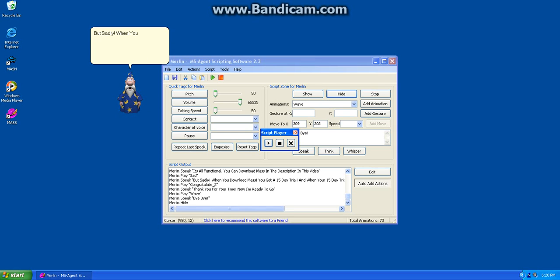But sadly, when you download MESS, you get a 15-day trial. And when your 15-day trial expires, you have to buy a code. It costs $9.95.